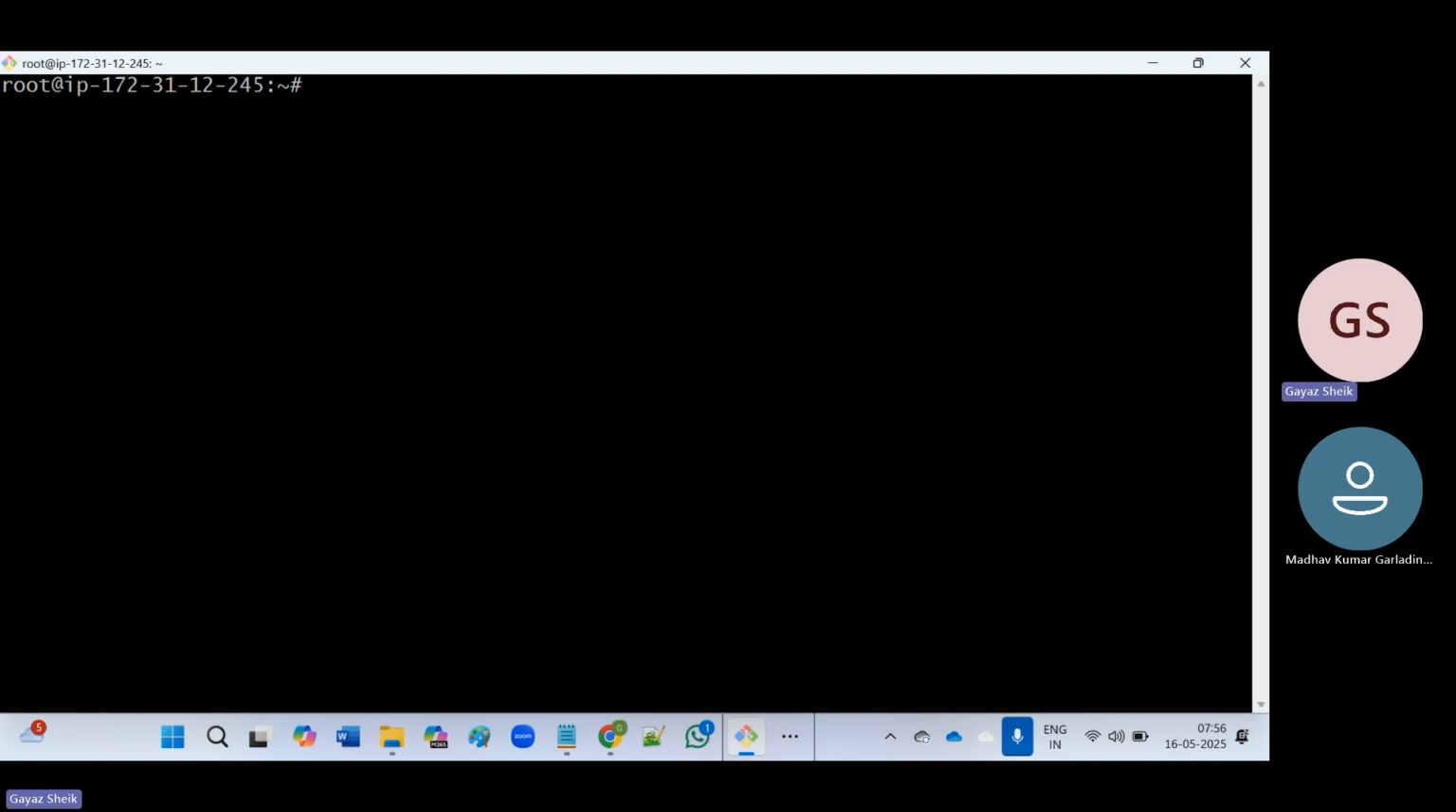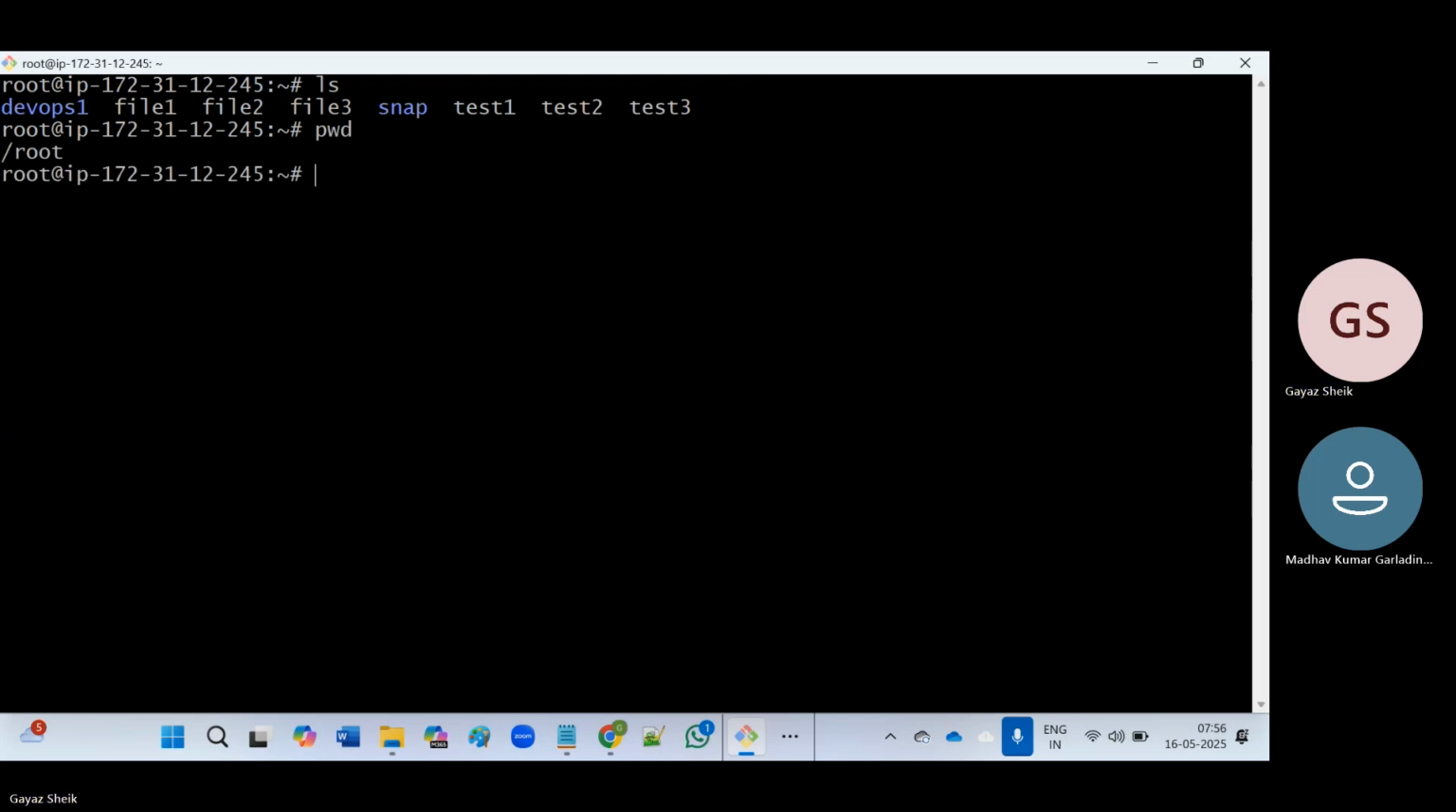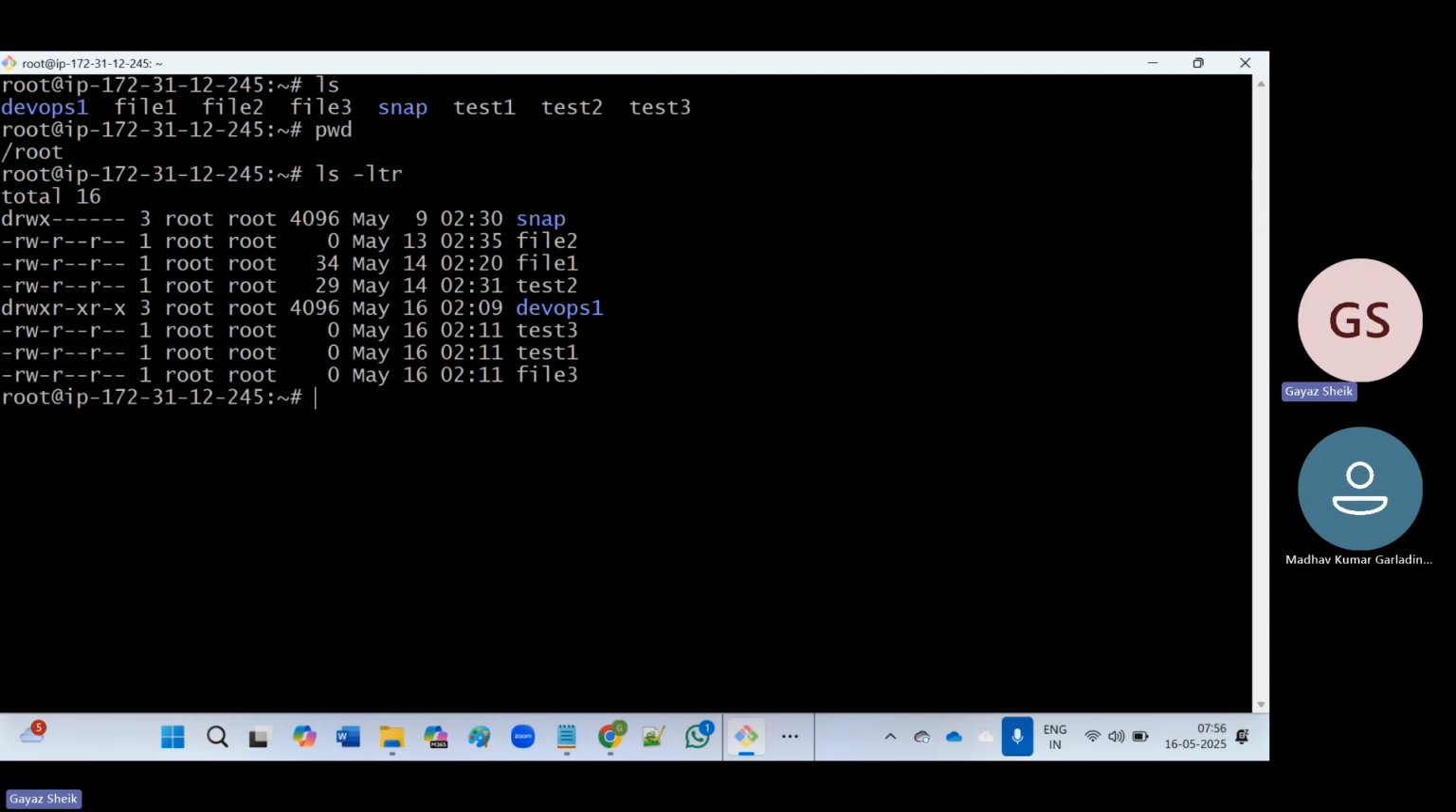Now we have these files and we are under /home. And here ls -ltr. If we want to change the owner of the file, we can change the owner of the file. Now we have some users, right? We can make those users owners of these files. For file 2, root is the owner. I want to make Madhav the owner for file 2. So that is also possible.